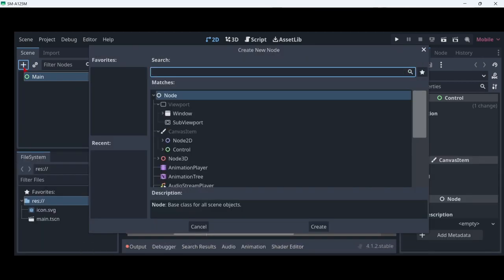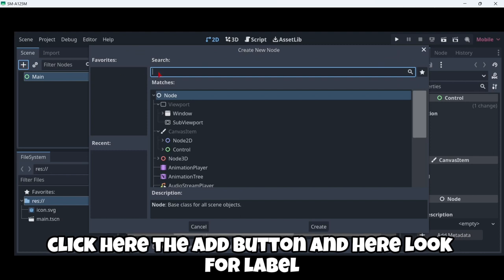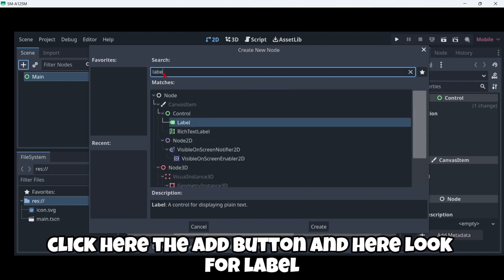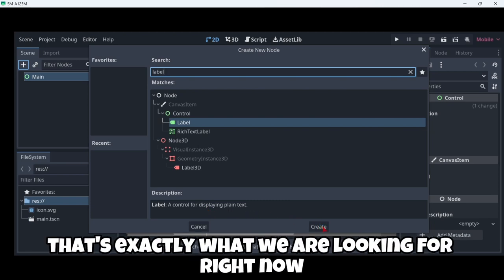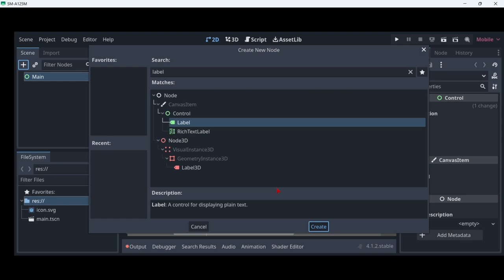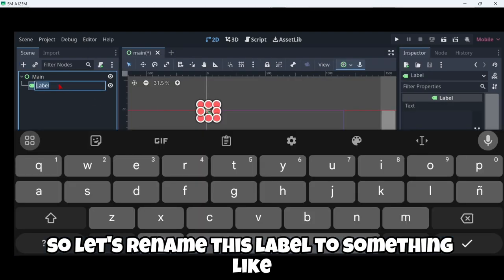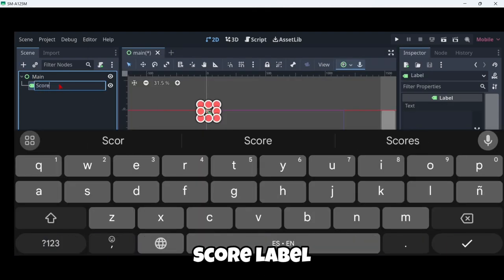Firstly, select the main node, click the add button, and look for label. Label, as you can see, is used for displaying plain text. That's exactly what we are looking for right now. So let's rename this label to something like score label.